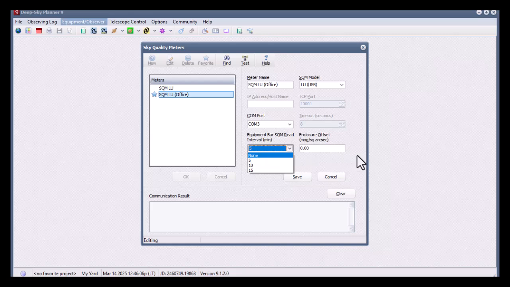Now, I often hear from people who feel like the sky quality meter should be read every few seconds or every 1 minute. Now, if you're in a very dark place, it will take longer than that, a few seconds or even a minute, to integrate a proper reading. So knowing that, I set this to repeat every 5 minutes.